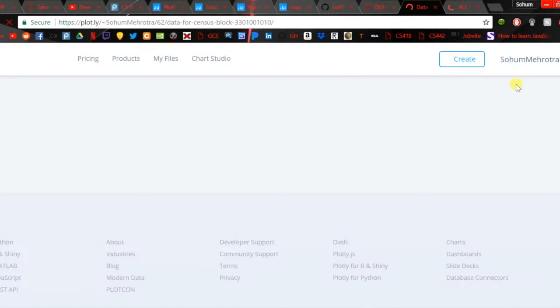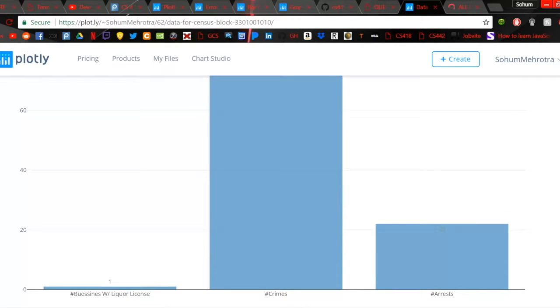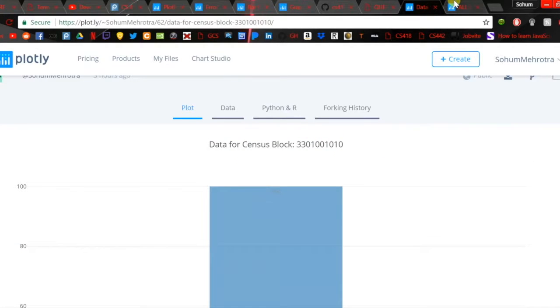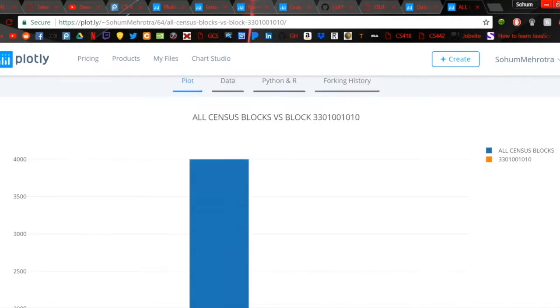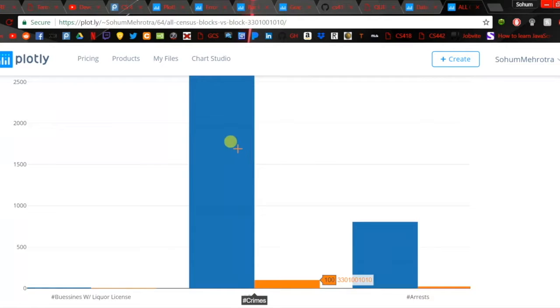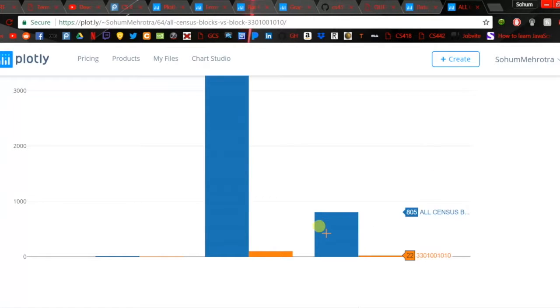Actually, we've generated two graphs from this. One is going to show our specific instance's data, so it's going to show specifically for this 330 number that we chose, and it'll load on your screen in just a moment right here. So we can see the number of businesses with liquor licenses, the number of crimes, as well as the number of arrests made under the census block. And now the same thing can be seen, except also compared against all the census blocks and all the crimes. So obviously we can see that there's many crimes being committed. So we have a big number, 4,000 crimes versus the 100 committed just in the census block, as well as a comparison of arrests, as well as a comparison of businesses with liquor licenses.